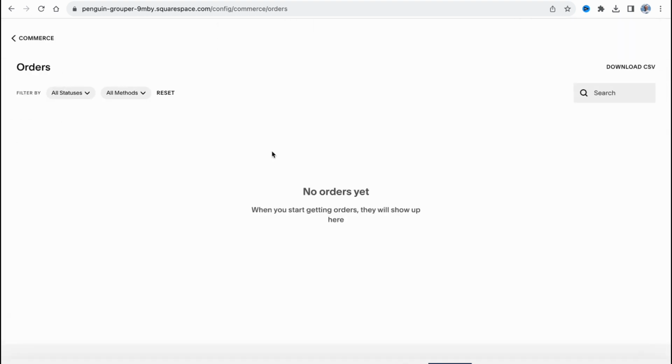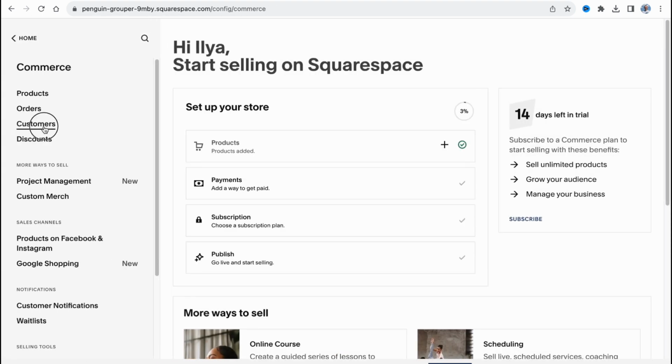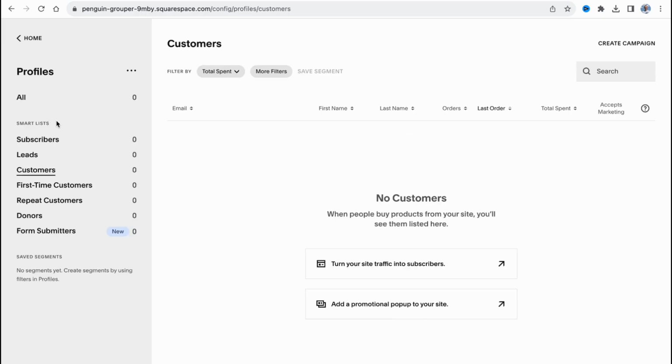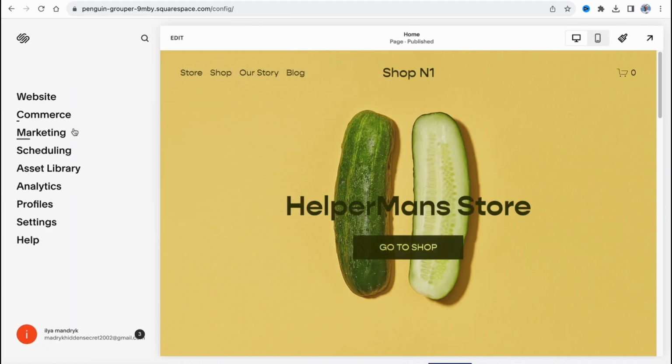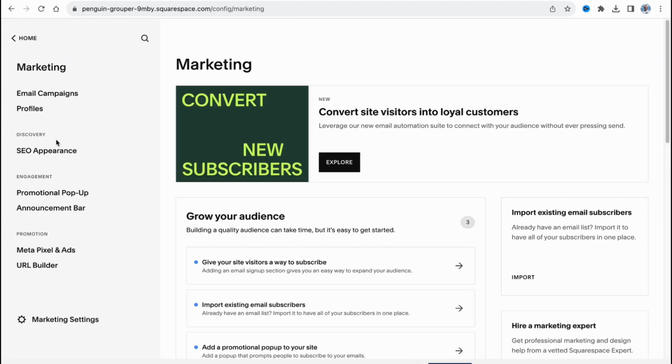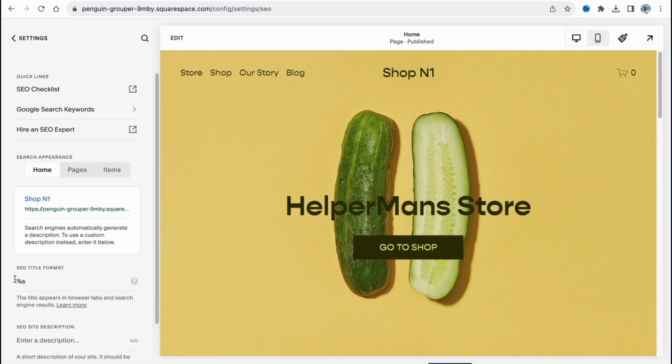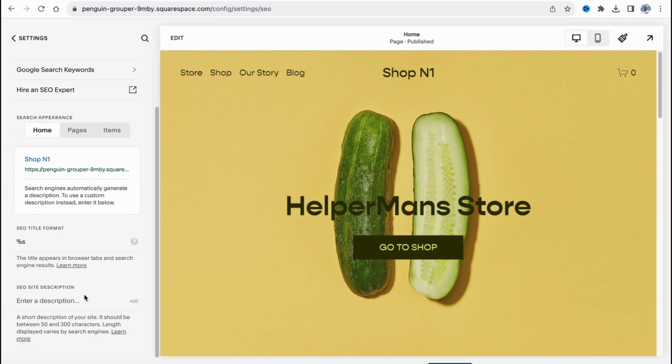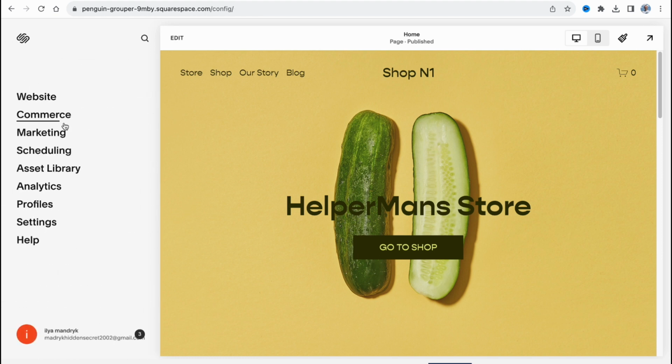After that, in the orders area, we can interact with our orders. In customers, we can find all the necessary information about our customers: leads, first-time customers, repeat customers, and so on. What is also important is that in the marketing folder, we can interact with SEO appearance. We can manage our site title, site description. It helps browsers to show our website at the top of the search results. So I suggest you manage it by yourself. Also, we can interact with analytics, profiles, settings, and so on. As you can see, nothing hard, and everyone can create a store in just a few minutes on Squarespace.